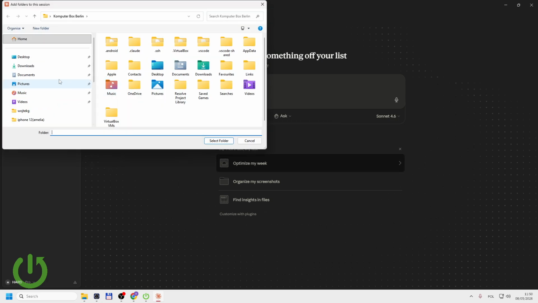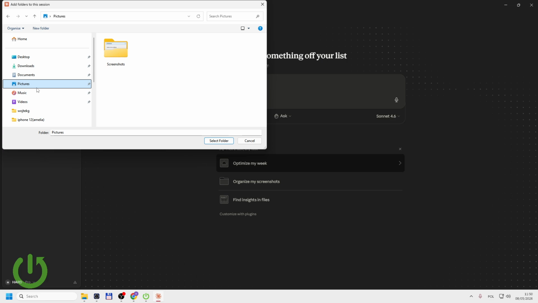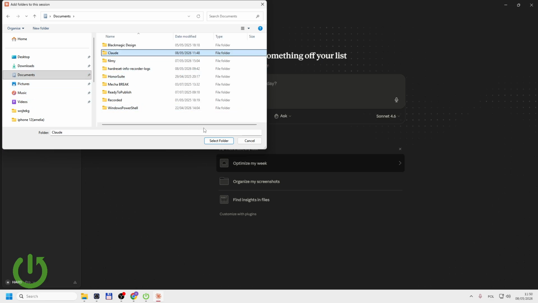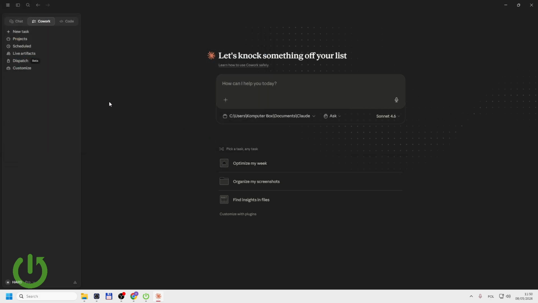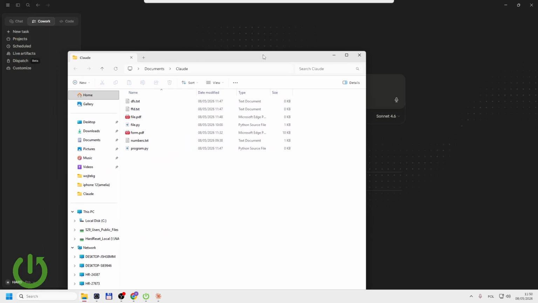So I will choose a different folder. I will go into documents, and here I have the folder Cloud. Inside of this folder, I will show you right now, I have some files. As you can see, it is not looking good. Why? Because I have three TXT files with weird names. I have two PDF files. I have two Python files.